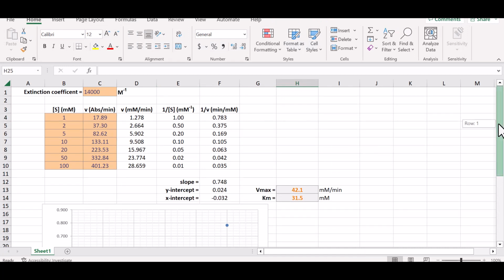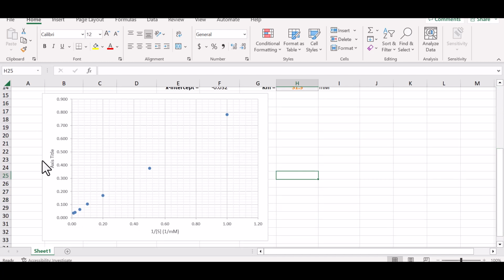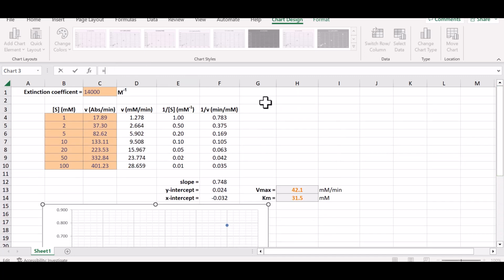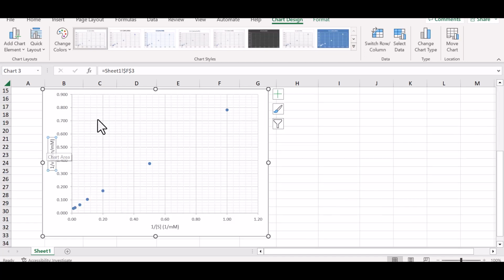Or we can select the y-axis title box and go to the formula line to tell Excel to refer to a cell in the spreadsheet. In this case, F3, the name of the y-axis data. Now, if the contents of cell F3 change, the title of the y-axis will be updated automatically.